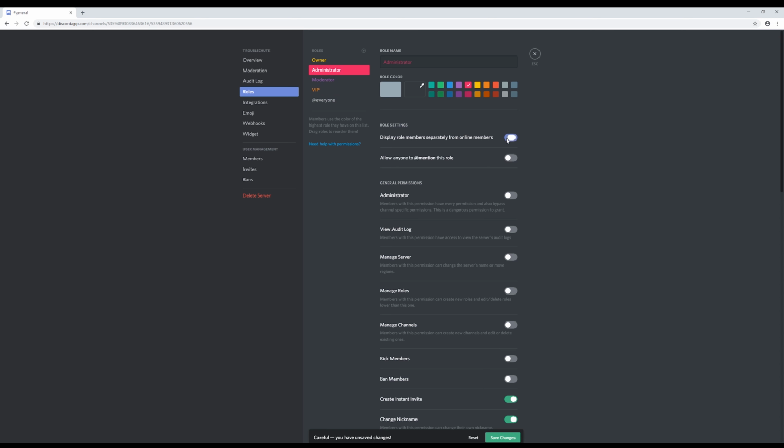You can display them separately and allow anyone to @mention them. If someone were to say @administrator followed by a message, it'll give them all a notification saying that someone sent a message. This can be quite annoying for higher up roles with the large servers, so you can leave this off if you want. For the administrator, we're going to give them the class administrator. This lets them change anything on the server and is quite dangerous to give to people you don't trust.